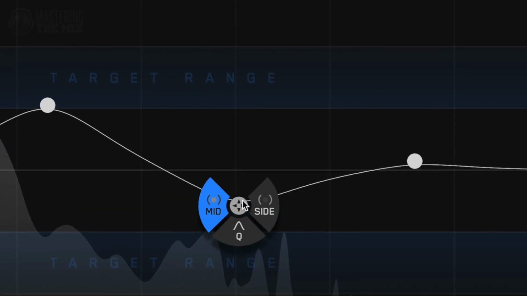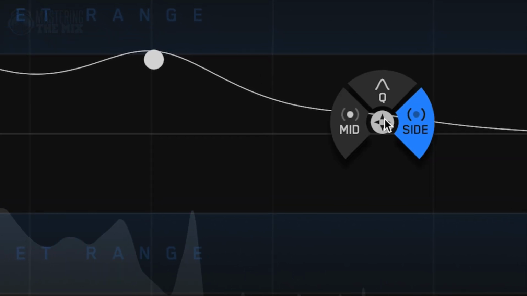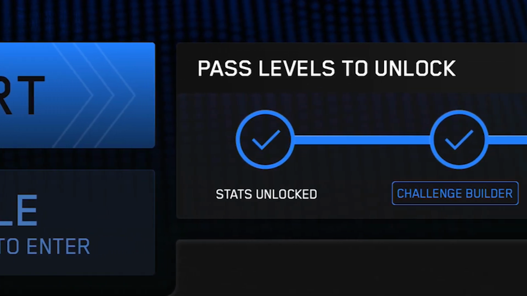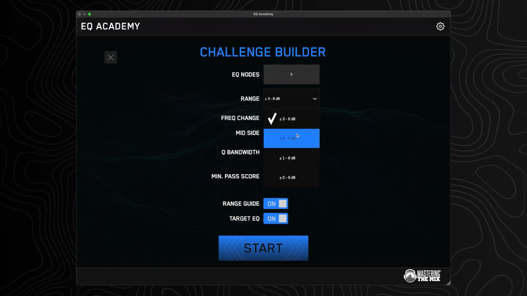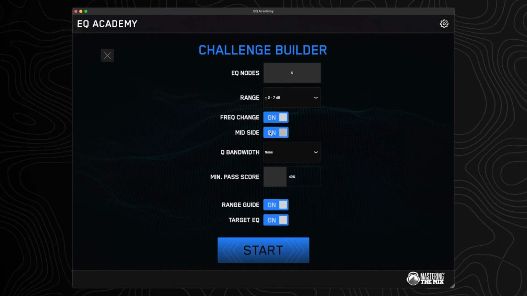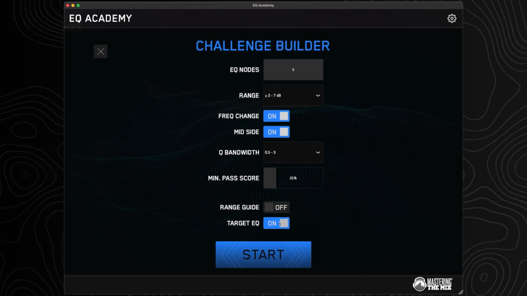As you progress further, the more adventurous things start to appear, like changing frequency range, bandwidth of each individual node, and finally, mid-side adjustment. First, you unlock your personal stats, then Challenge Builder and an option to import your own songs. And let me tell you something, the last two are pretty fun and dangerous. For example, here I decided to go straight into Savage mode by increasing the number of notes, unlocking bandwidth and mid-side options, as well as disabling target range, and well, let's say I could do better. Luckily though, you can hit replay, but it's also randomly generated, so good luck.